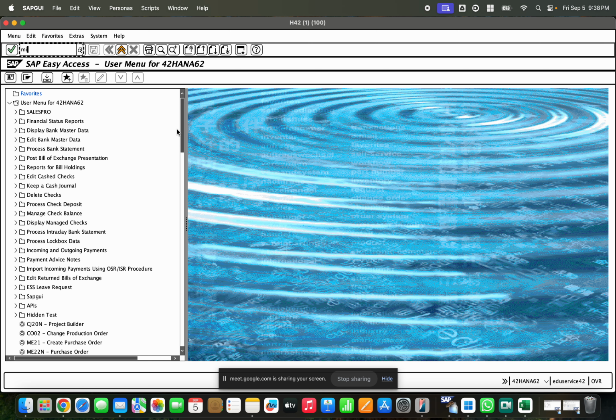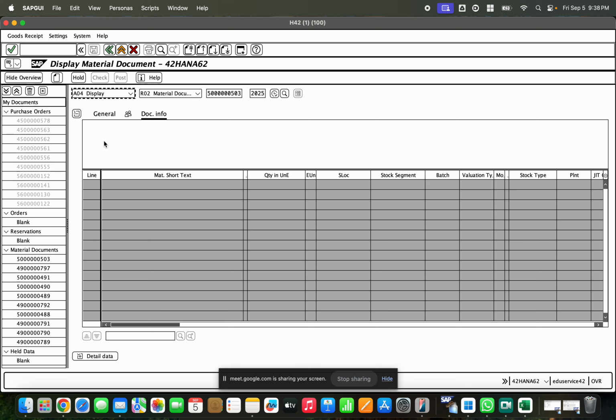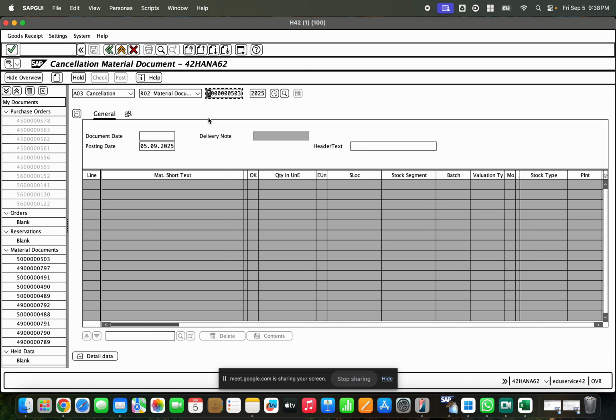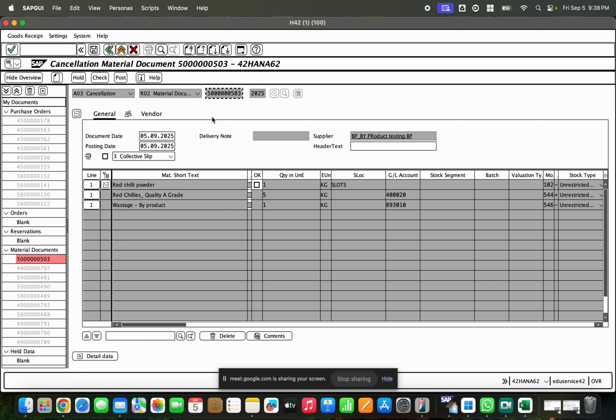And suppose let's assume that there is some adjustment which is required. I'm just cancelling the last document. I want to try to do it again one more time. I'm just cancelling the document.